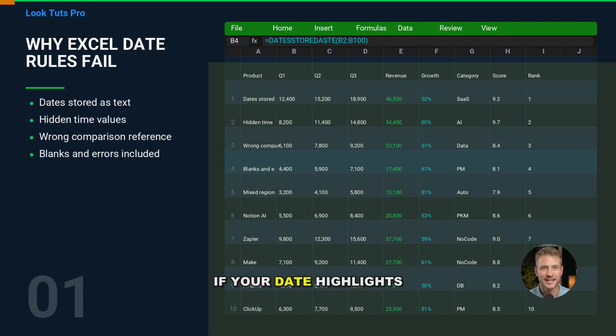If your date highlights are wrong, it usually isn't conditional formatting, it's the data. You set rules for today, overdue, or last 30 days, and Excel either highlights nothing or highlights the wrong rows. That almost always means Excel isn't reading your values as real dates. It might be text that looks like a date. It might include hidden time values, or the rule might be comparing against the wrong reference, like a text "today" instead of the TODAY function.